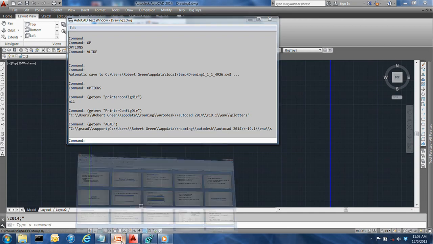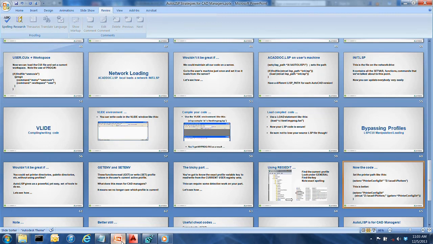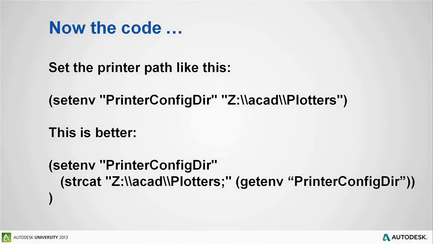So back over to PowerPoint, hoping that I enter back in right about where I left off. What do you know? So here we would do a set environment to the printer config dir key, and I am sending it z\AutoCAD plotters for the folder. Would that work? Yes. But what would it do to any existing folders that were in that key? It would overwrite them.